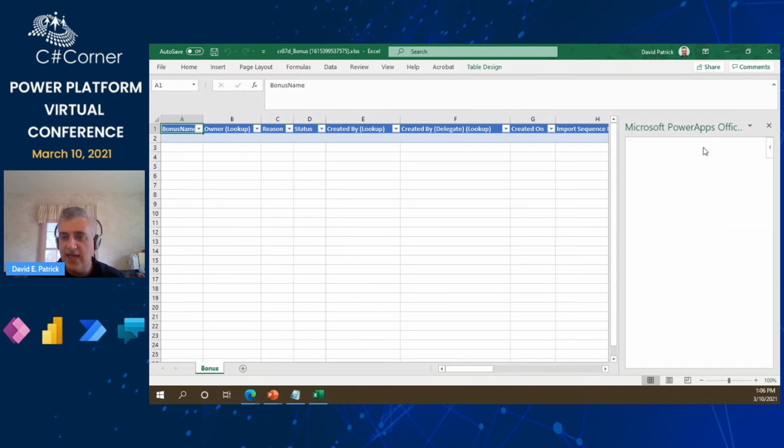It's going to try to sign into Dataverse or Power Apps or Flow, the whole Office 365 environment. And then it's going to connect to my environment, specifically to the bonus name entity or table that I just created. And that's what it's doing here as this little wheel spins. It made that connection. So let's add a few records here.